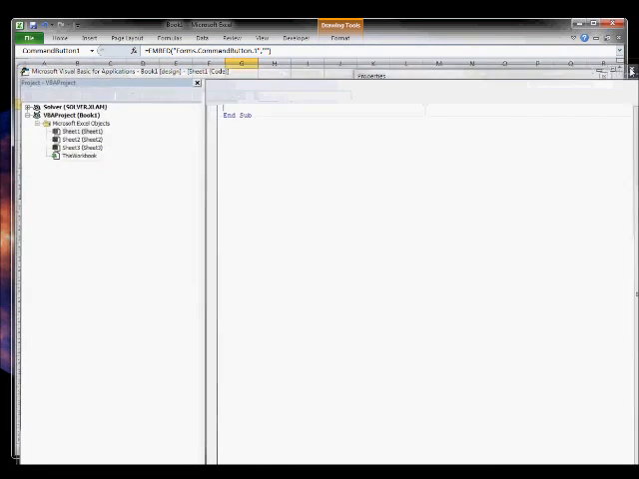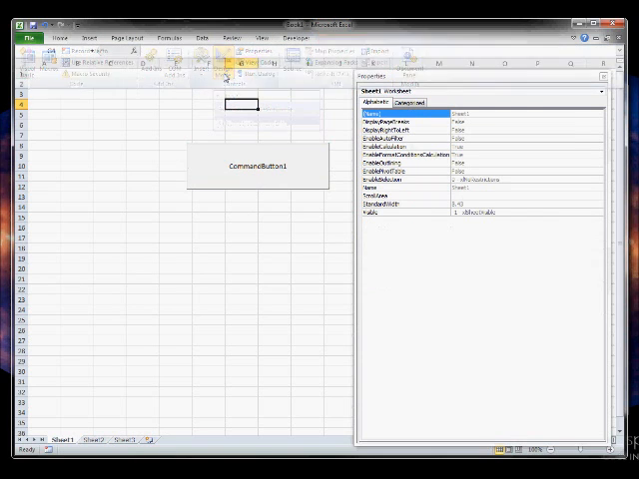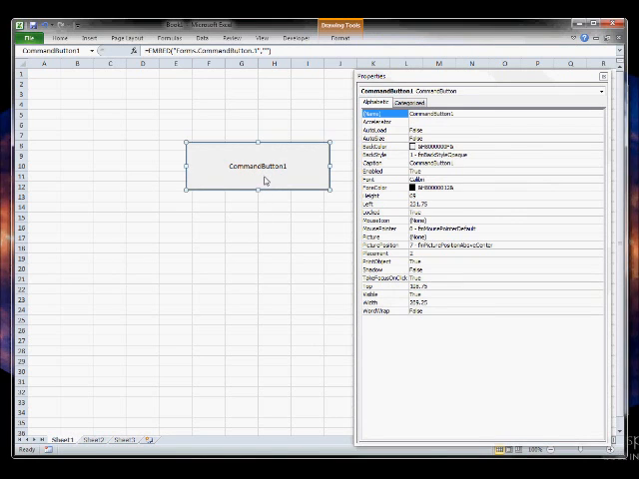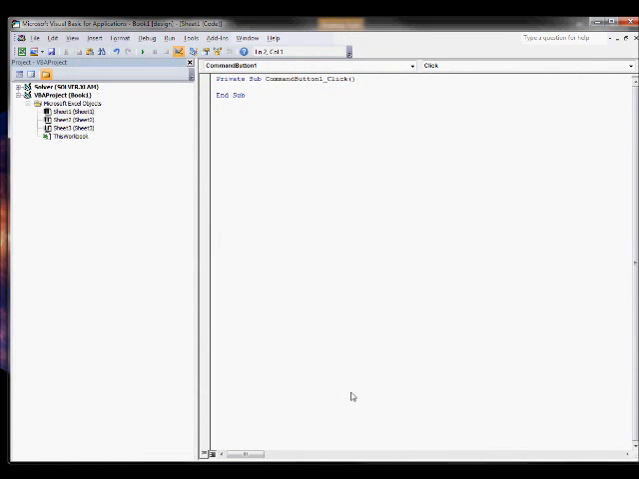If I weren't in design mode, the button then is a functional button that the user can click and perform a function. As you can see right now, you click it and nothing happens because there's no code behind that button. So from design mode, you can double click the button and go straight to the IDE. It's just another way to get there. You could have also hit Alt F11. And because that button is on sheet 1, the area that we're in here is the sheet 1 area.